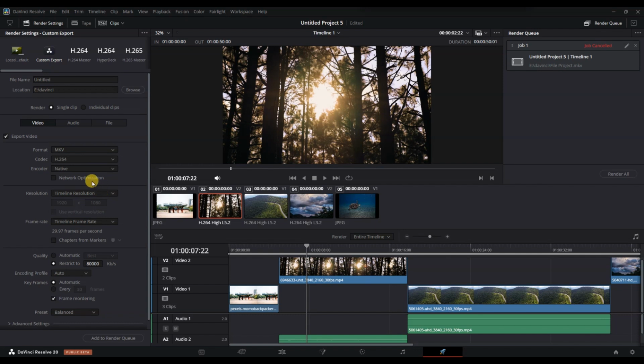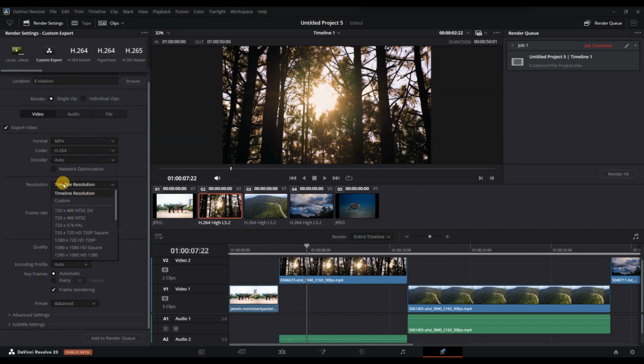This is where you customize how your video will be exported, including format, codec, resolution, and more. Next, under the video section, choose your desired export format like MP4, MOV, or others depending on where you plan to use your video. For most users, MP4 with the H.264 codec is a great choice because it balances quality and file size well. Then, adjust the resolution and frame rate to match your project requirement.